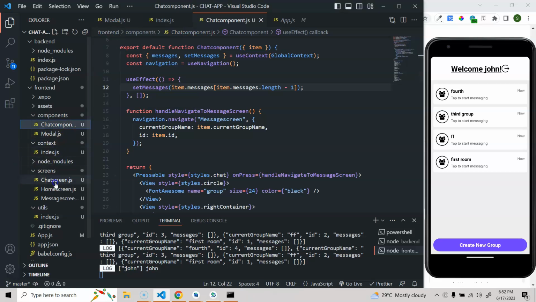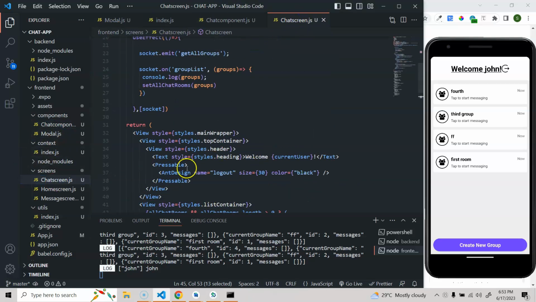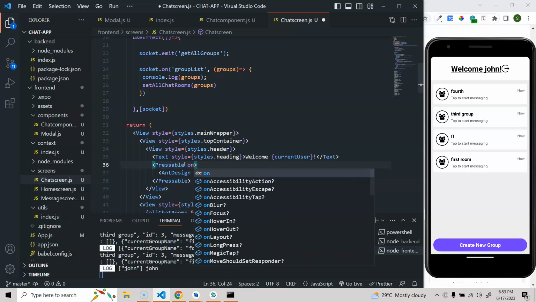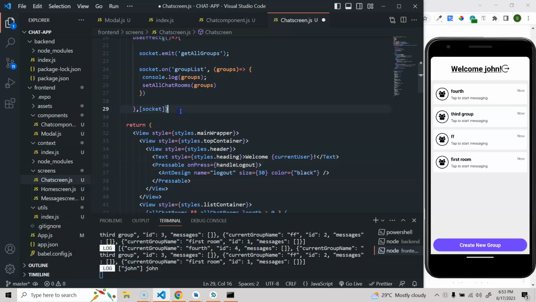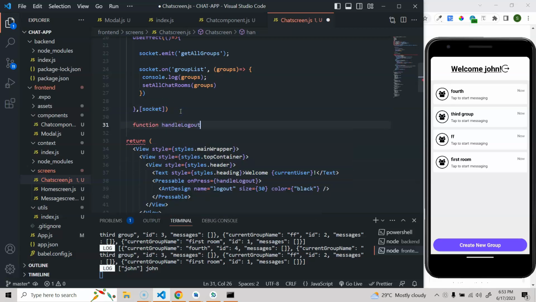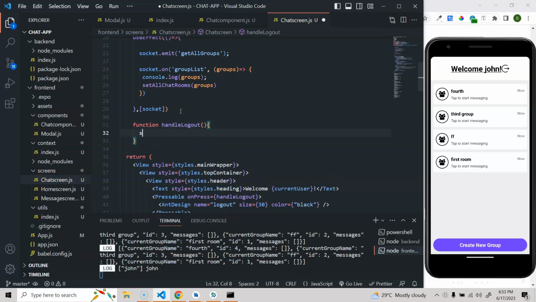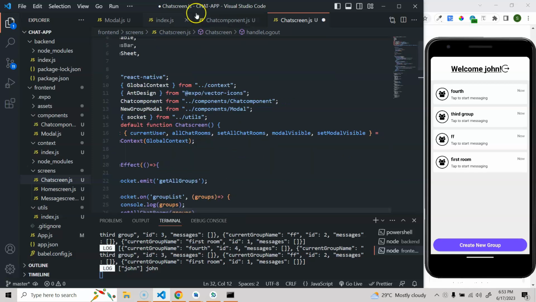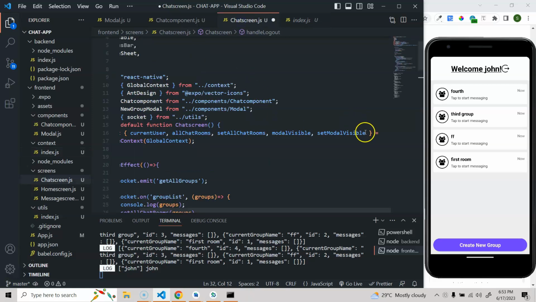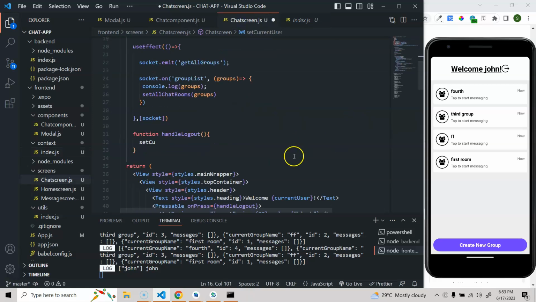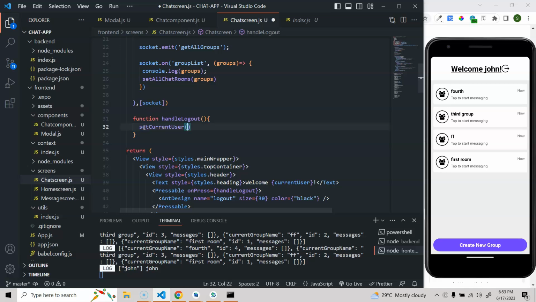So for this one we'll have to go to the chat screen, and here we are having this thing here. So we'll do on press, and here we'll do handle logout. So the first thing is that we have to do set current user. So I think we have to import it from here. Let me just take it from here. Let me close this. So we will go to our context, and then we are going current user. So this we are going to extract from here, and this will be set current user, which will be empty.